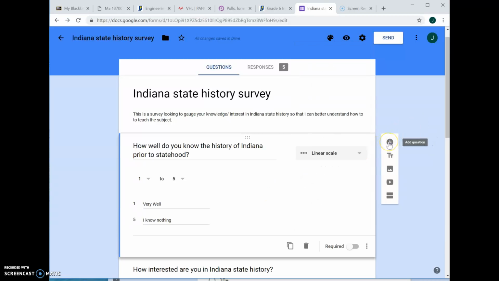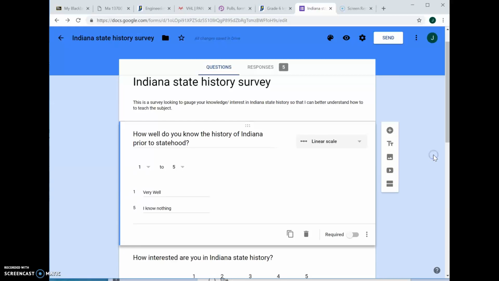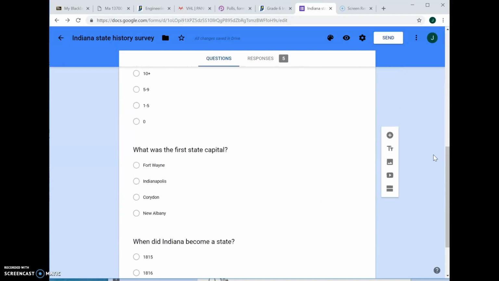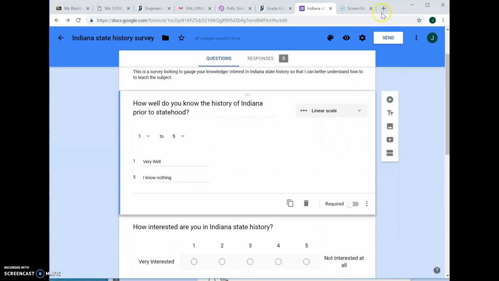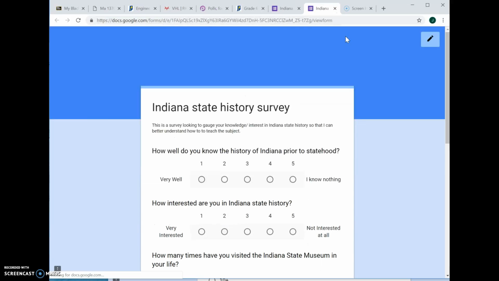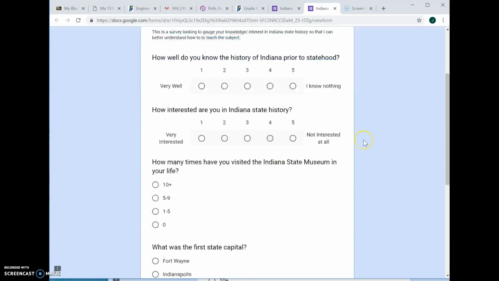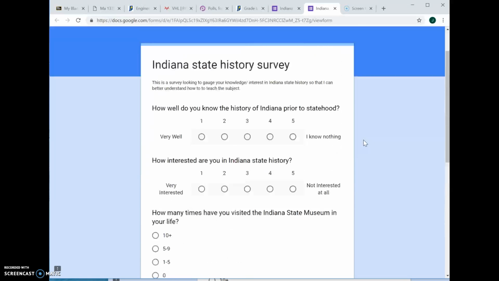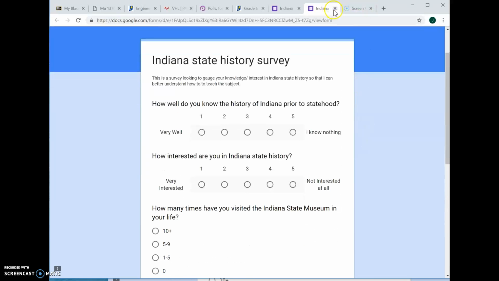Over here on the side, it's very easy. You can add a question, continue to add titles, as well as add images and even videos. So once you have all the questions you want and have all your answers filled in, you can hit this preview button, and it'll give you a preview and a quick look of what your viewer will see when you send them your survey link right here.